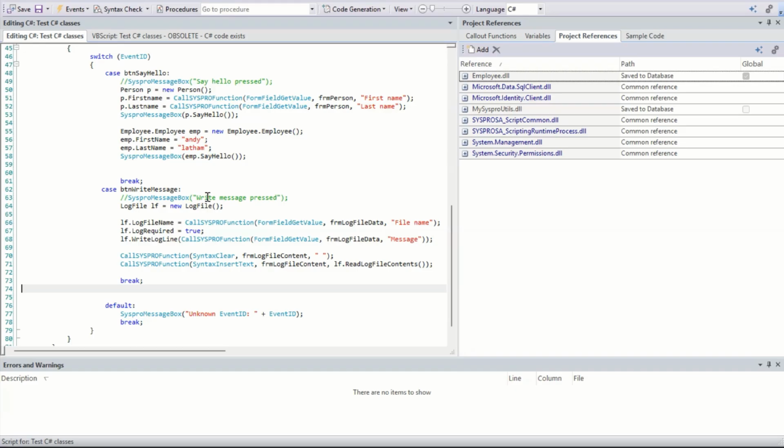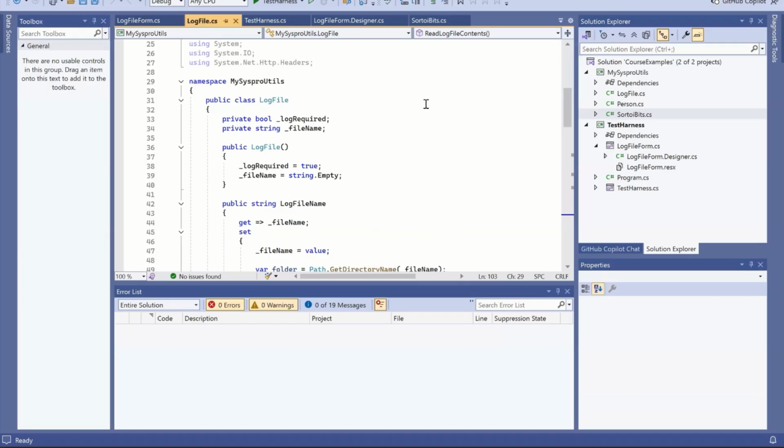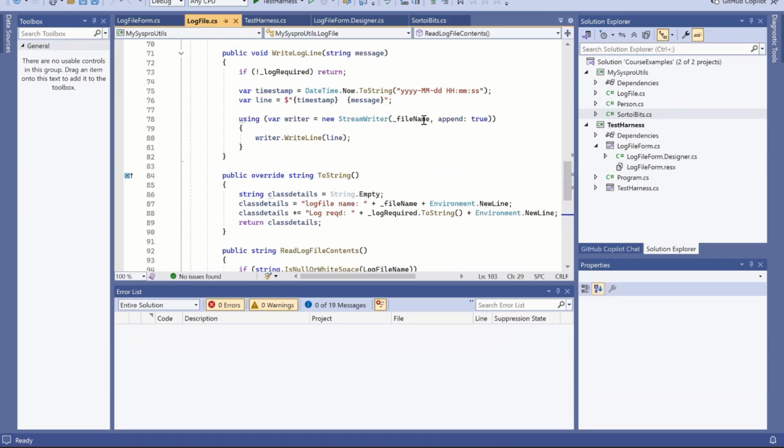So what I want to do now is wrap this up and go and have a look at the Visual Studio code, what I've actually changed, but specifically show you the test harness, because that's actually quite important. Back in Visual Studio, we can see our project where we have got our log file, person and our sortoi bits. Here's our namespace, class, all fairly straightforward.